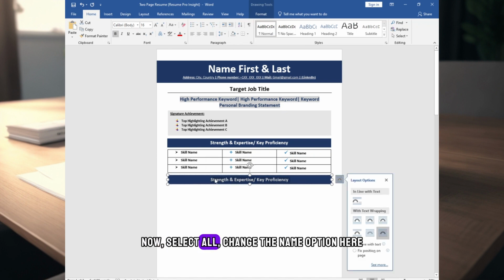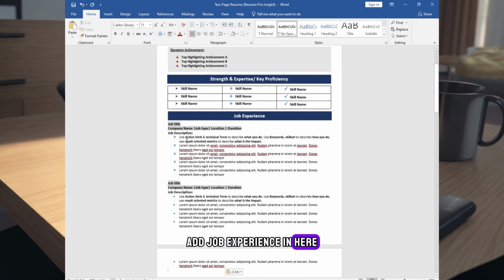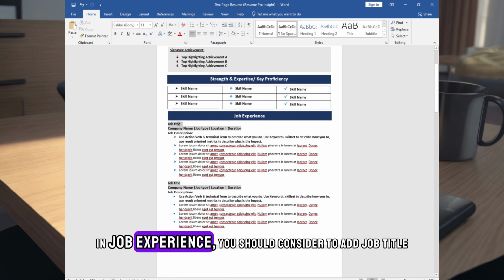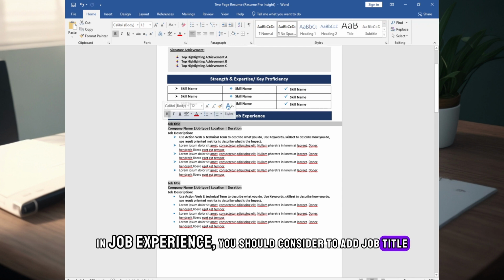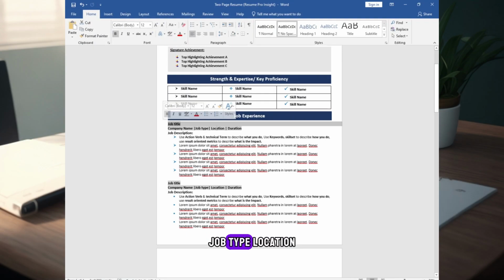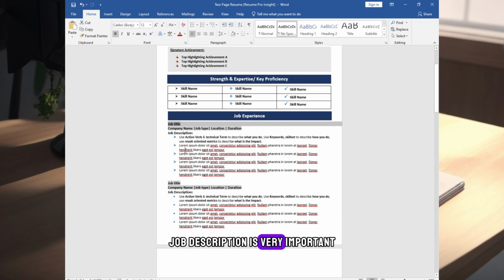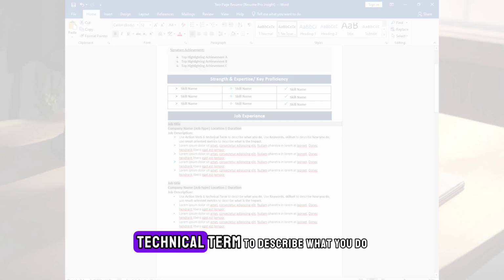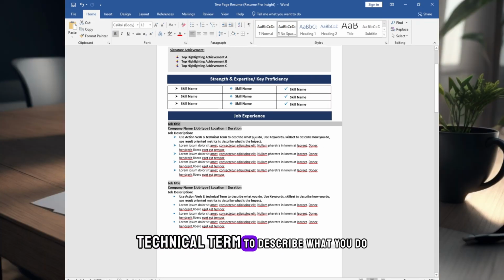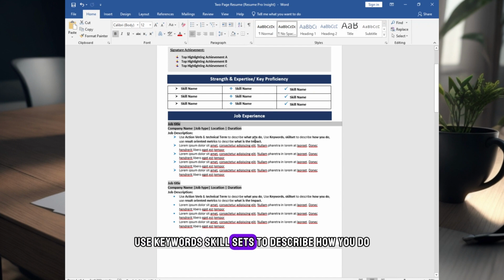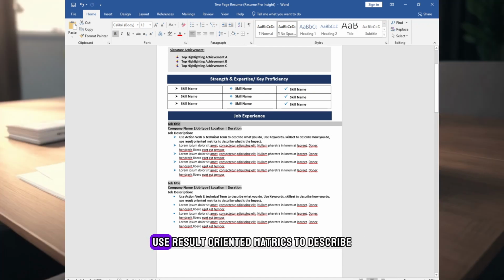Now select all, change the name option here, add job experience in here. In job experience, you should consider adding job title, company name, job type, location, duration, and job description. Job description is very important. Try to use action verbs and technical terms to describe what you do. Use keywords and skill set to describe how you do it. Use result-oriented metrics to describe the impact you bring to the company.